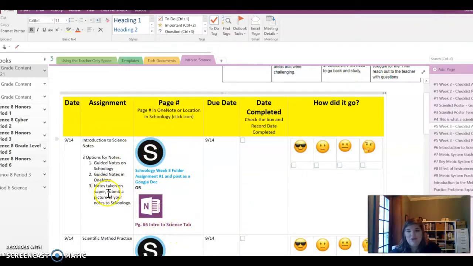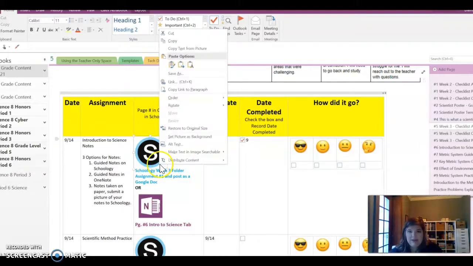As we're transitioning to using OneNote more often, I want to let students know that they still have the Google Doc option, but I would like to transition us to using primarily OneNote. The due date is included, and then students can check off when they've completed the assignment and tell me the date that they have completed it.